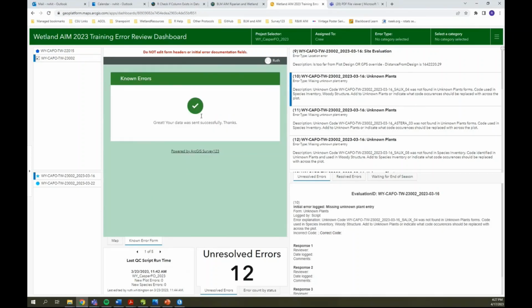Let's just say in that event, I hit resolved, but I had actually forgotten to do the action, so add Salix 04 to my unknown plants. The next time the script would get run, it would kick this error back out and say, no, you need to take another look. So note that just because you marked it as resolved doesn't mean it's necessarily gone forever. Make sure you're actually resolving the underlying issue.